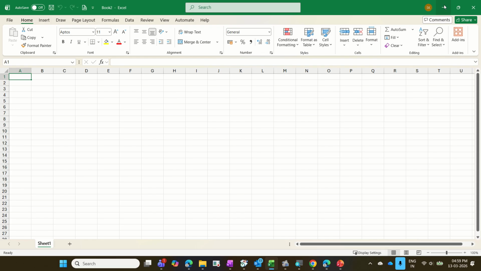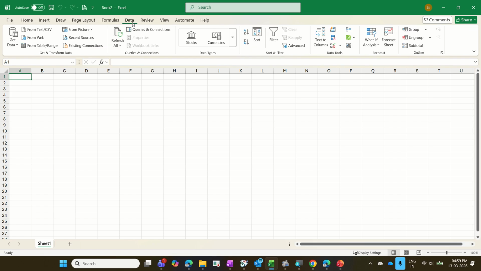Okay, now we are going to follow step by step. First, let us go to the tab called Data. Under the Data tab, the first option available is Get Data. Here you can get the data from text and CSV, website, table, picture. As I told you, you can get data from a picture, other data sources, existing data sources. Various options are available. So let us go to Get Data.